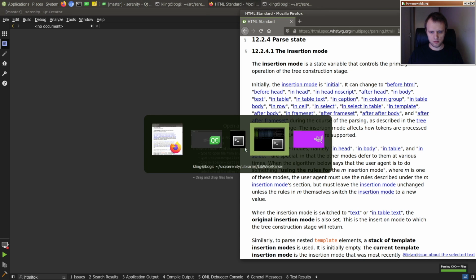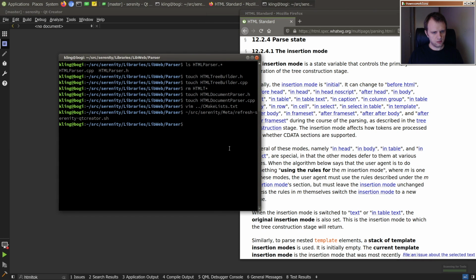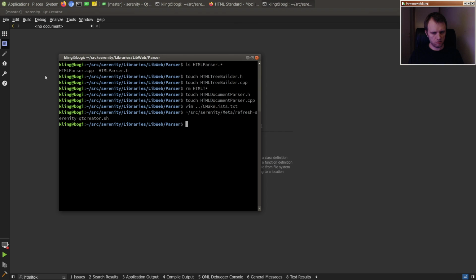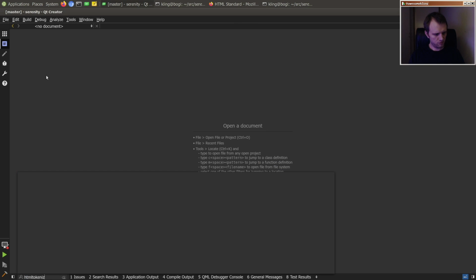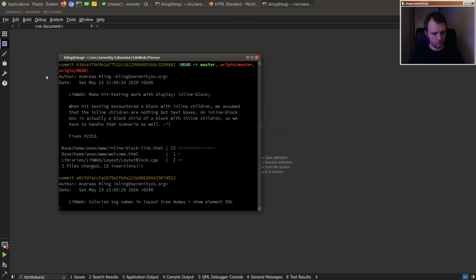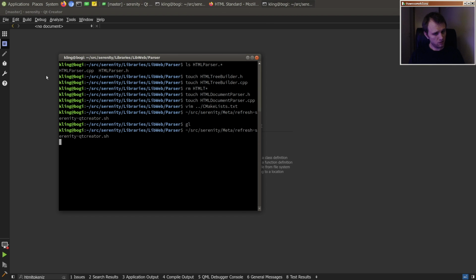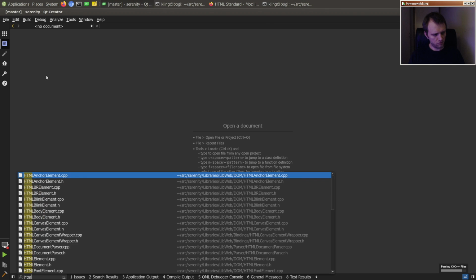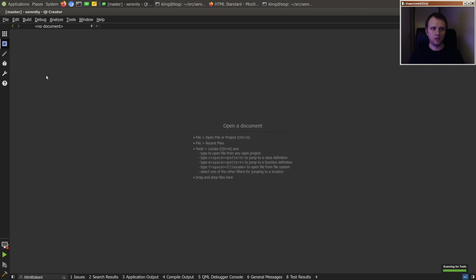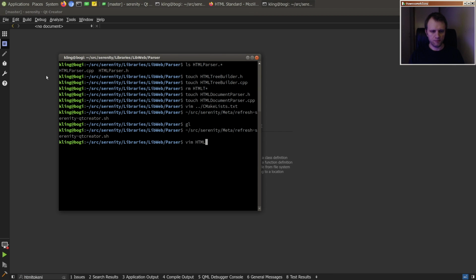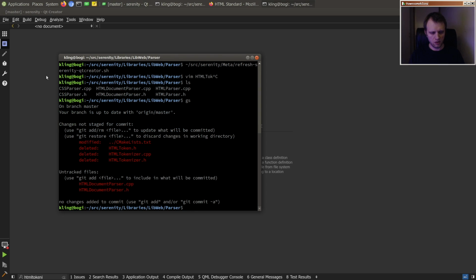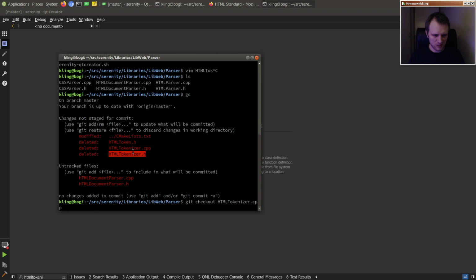Wait, what just happened? HTML tokenizer has been removed from disk. Oh, damn it. I thought I was just removing the tree builder. I was doing T asterisk. Okay, let me undo this silly mistake.